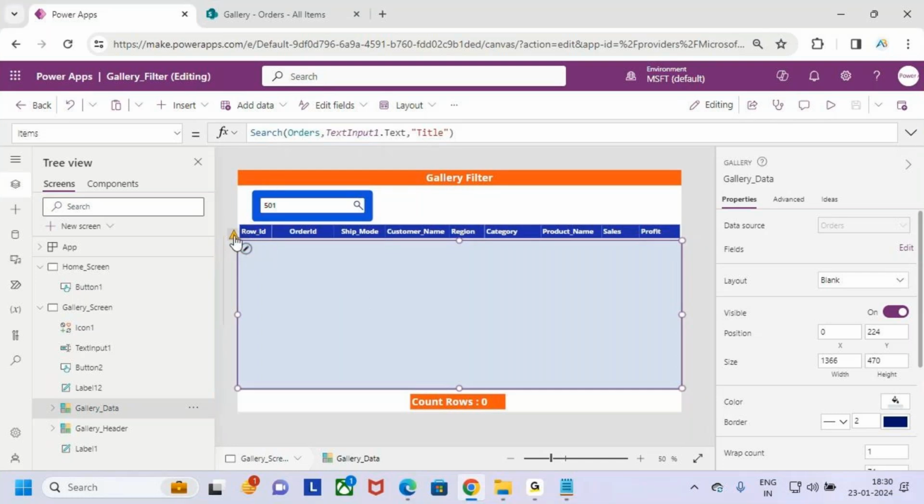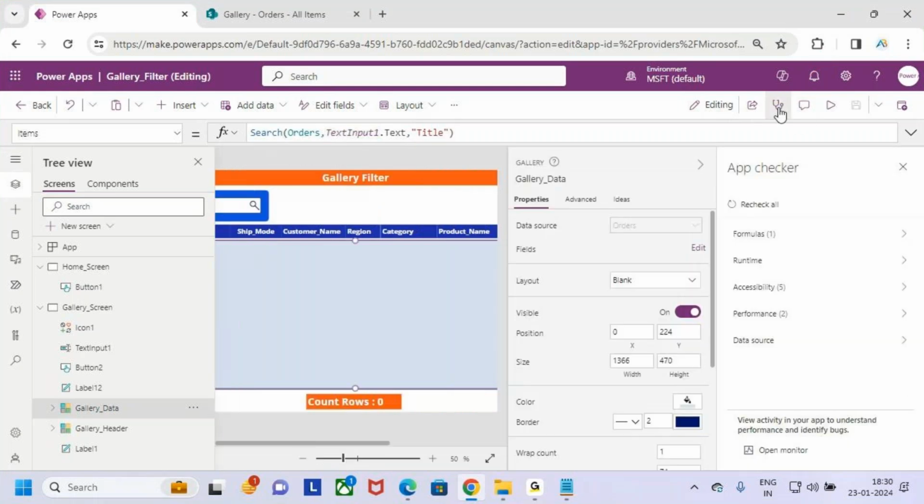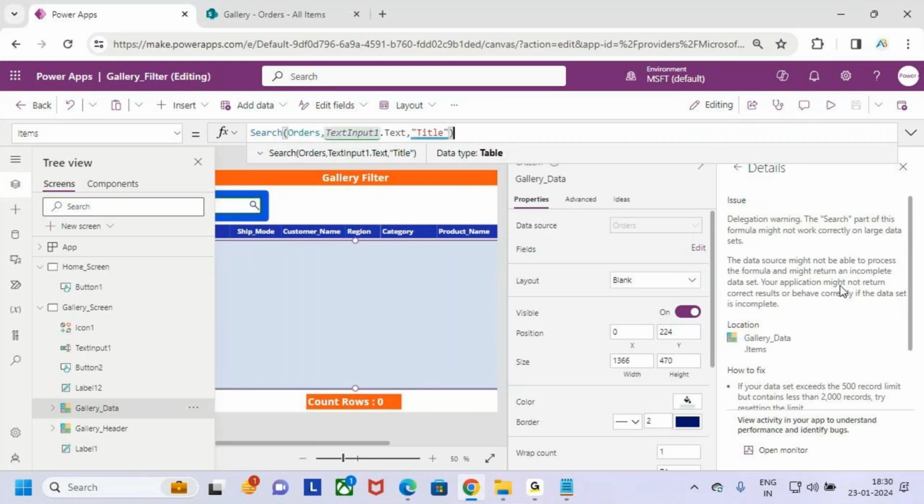Now if you click on this edit, it is navigating to here. And also when I hover the mouse here, it is showing that warning message. And also if you click on this app checker, here also it will show that warning message. Here, in the formula, it is showing one warning message. What is that warning message?